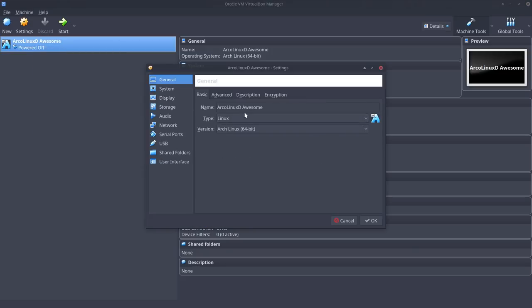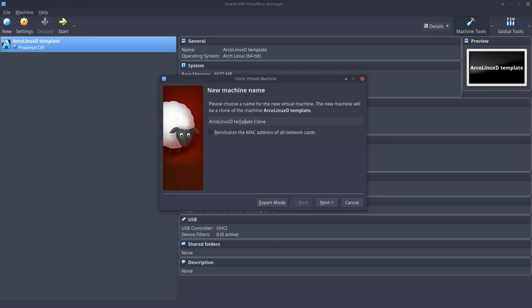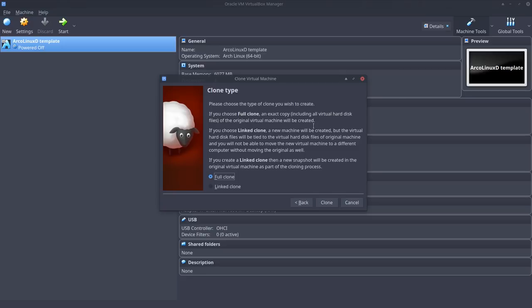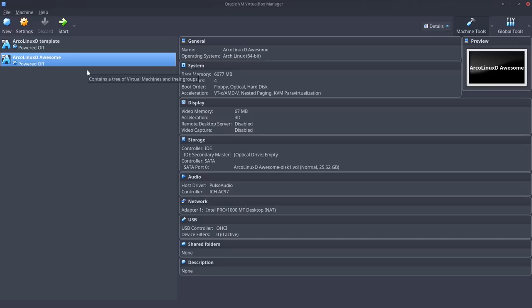So I'm going to rename this one to ArcoLinuxD, and this is going to be my template. It's an empty thing, just an empty VirtualBox. But now I can clone this and call this one awesome. So next time around, when I want to try out GNOME, I'm going to clone it again and call it GNOME, and so on and so on. So you can have all ArcoLinuxD desktops in one PC, like this.